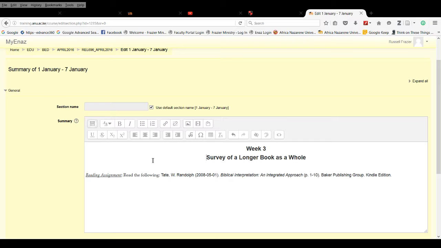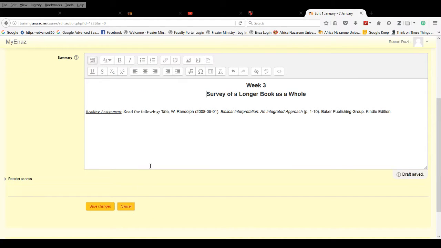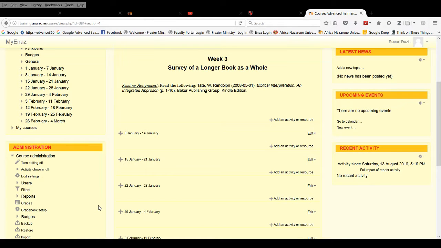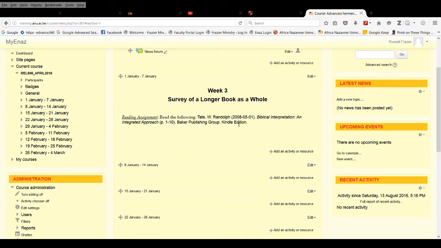So what I'll do at this particular point is I'll scroll down and save changes. So now you can see there I have the week identified, and then I have the reading assignment, and the students already know from their unit outline what this book is, and so they can easily turn to it.